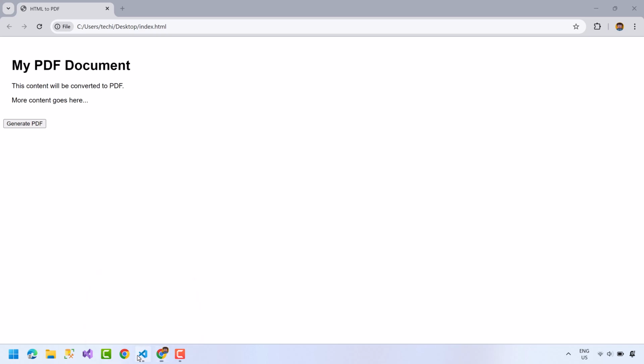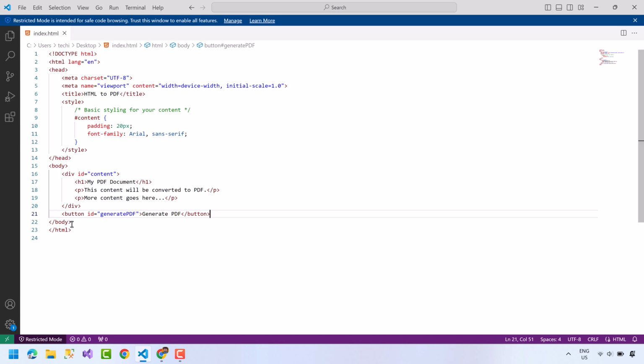Let's take a look at the HTML. Here's the body of the page. This button here will be used to generate PDF. And we have a bit of CSS for styling. We have to write a small script for this button click event to generate PDF file.